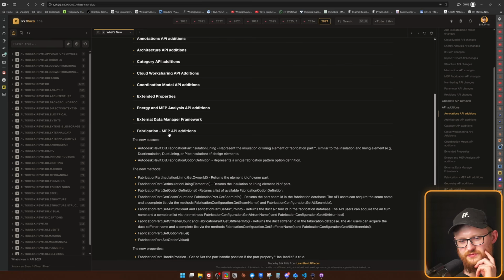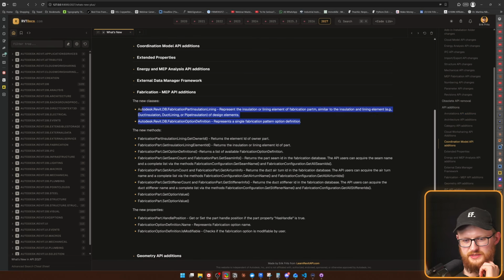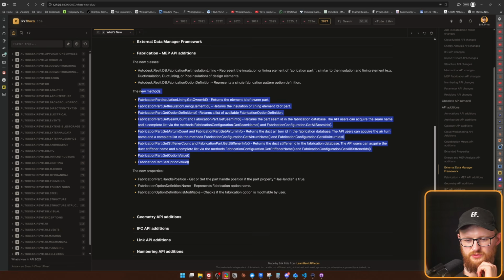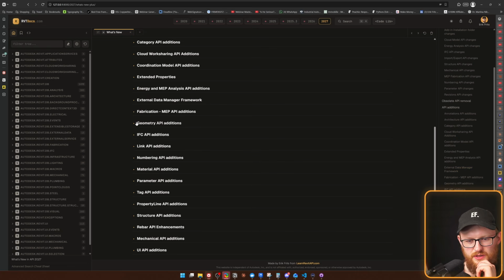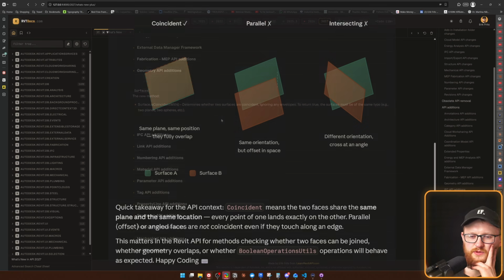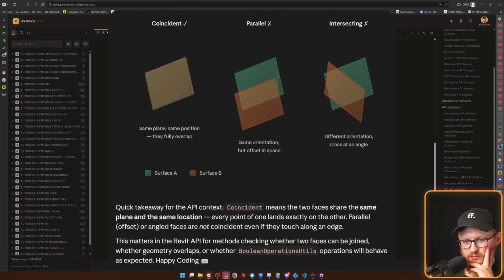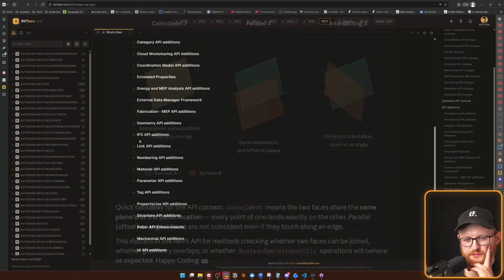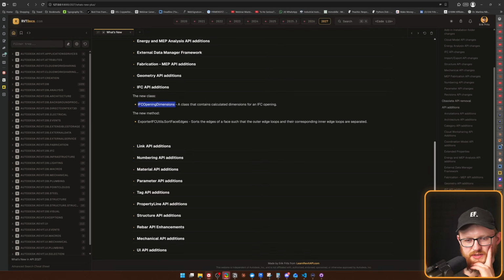Now let's just move to the next one, fabrication. A few new classes, a bunch of new methods, and a few new properties. In case you're in fabrication, that's what you need to know. Geometry. So surface is coincident with, which determines whether two surfaces are coincident, ignoring any envelopes. Not even sure what that means, but might be useful for geometry. Then IFCs have opening dimensions to calculate dimensions for an IFC opening, and also sort face edges.